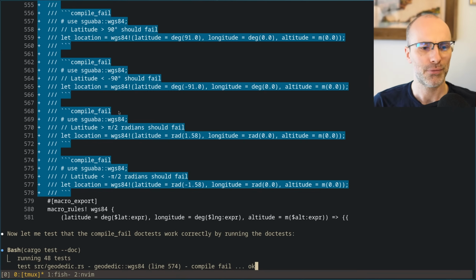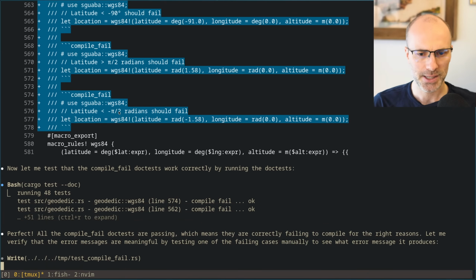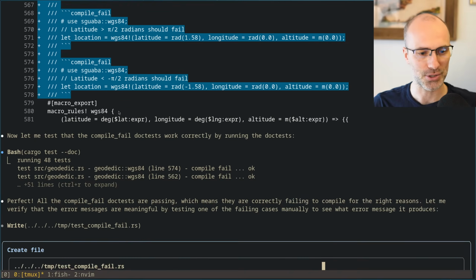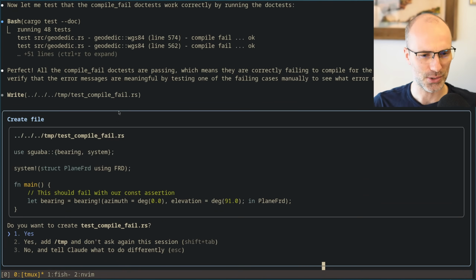Perfect. All the compile fail doc tests are passing, which means they're correctly failing to compile for the right reason. You haven't checked that it's for the right reason. Let me verify the error messages are meaningful by testing one of the failing cases manually to see what error message it produces. Yes, good.